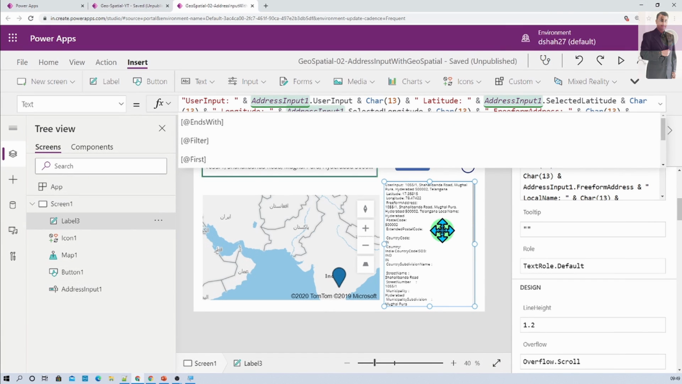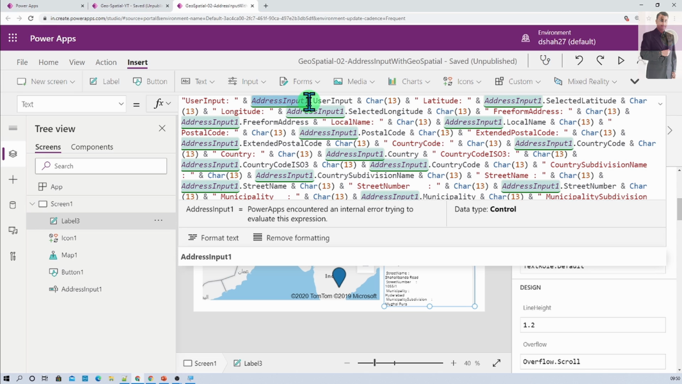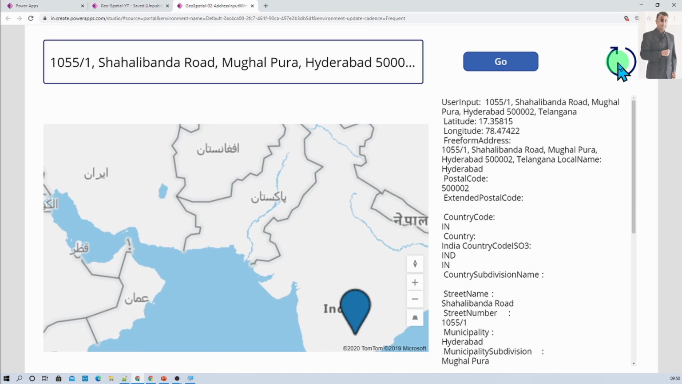Now I did the same thing over here. So whatever the address input that has been provided by the end user, dot the property name that has been provided in that documentation, I added all these properties here. Now let's check out that thing in detail.